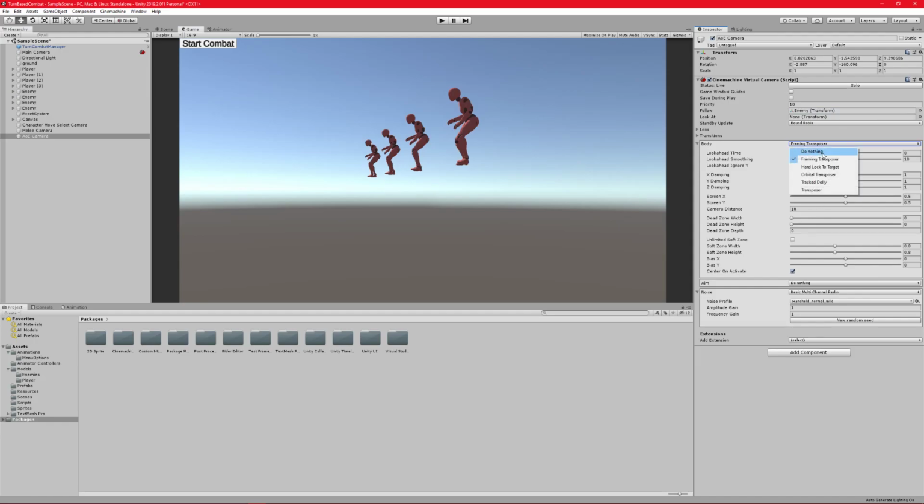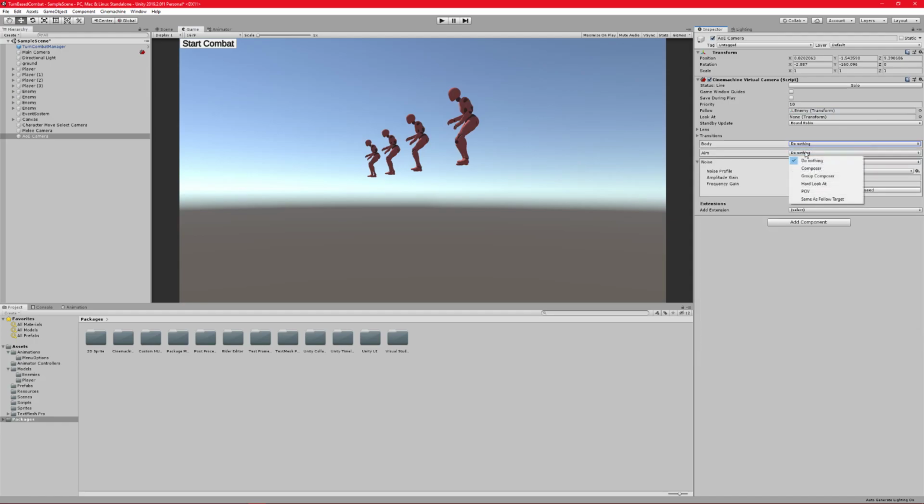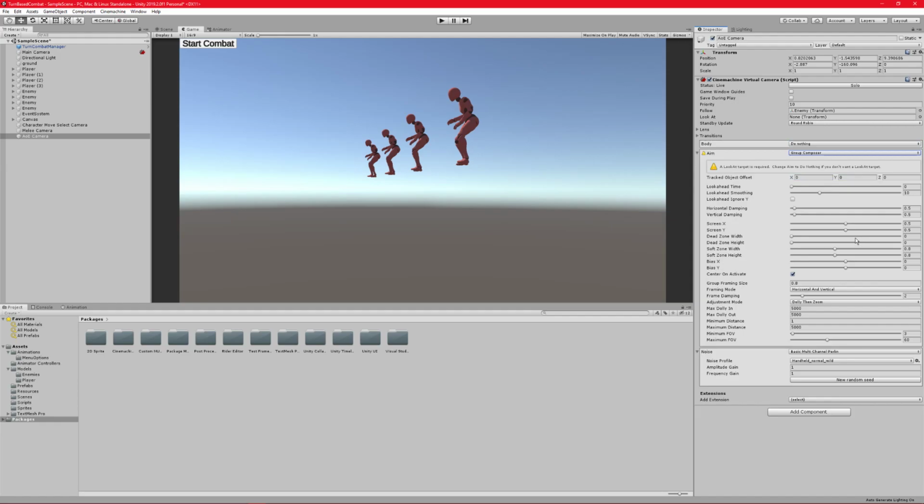Actually, wait, we don't need the body to do anything. It's gonna be a pretty static camera as well. And of course, I'd like you to get more creative than I am with this. You know, have like moving cameras and stuff. And in fact, for that, I'd have to be explaining what each of these do. So I'll do a quick rundown.